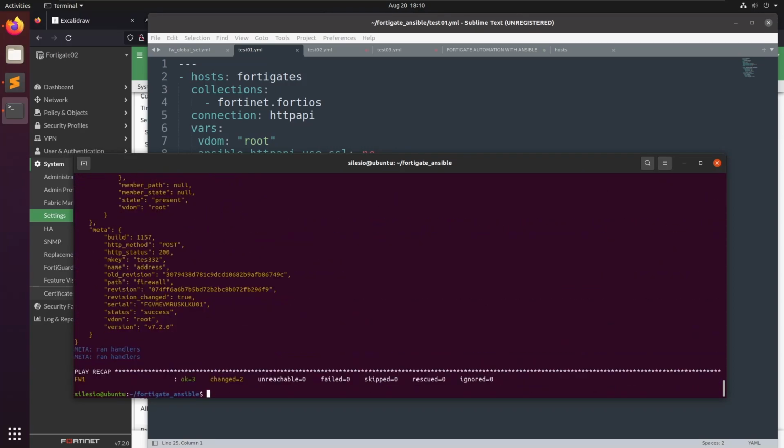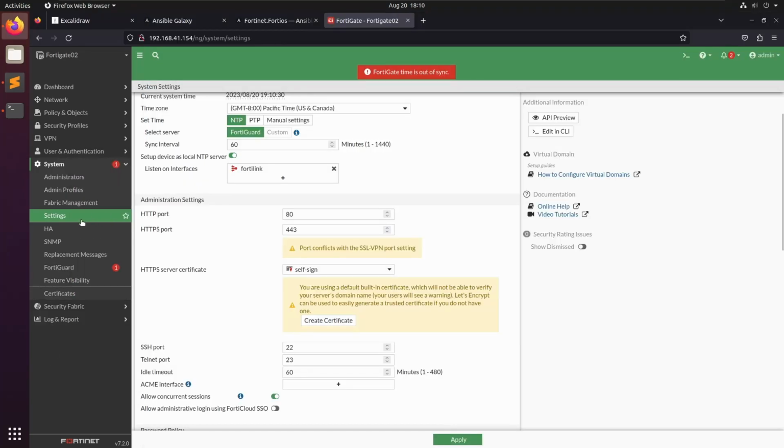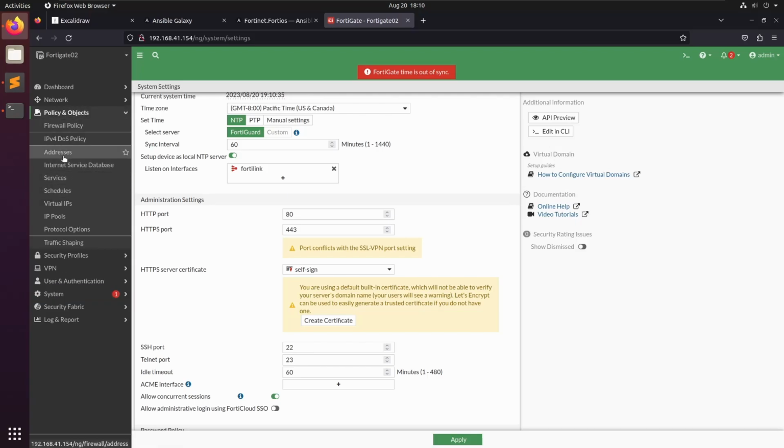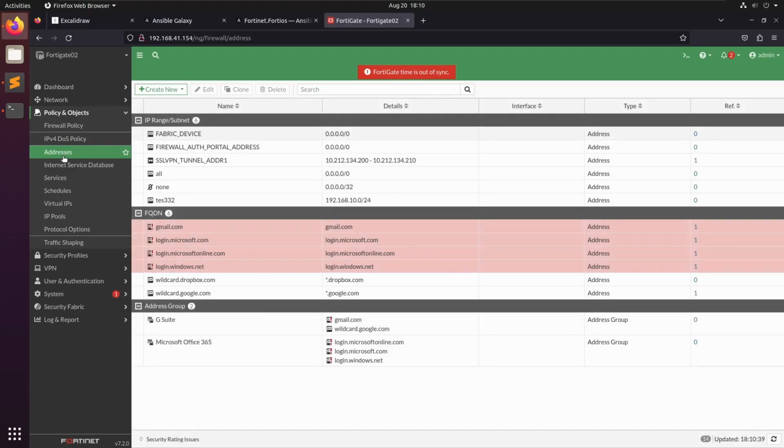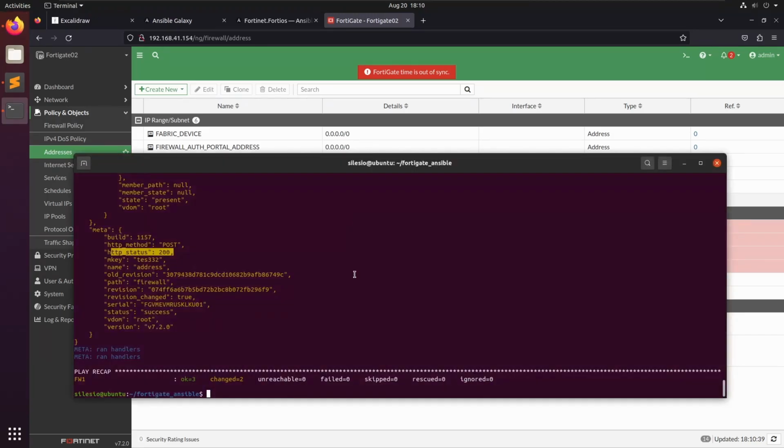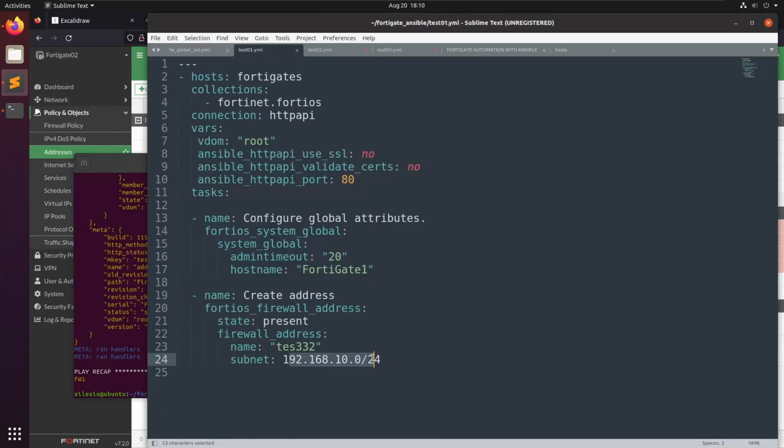It looks like it was successful. A couple of changes happened. We can see an HTTP status code 200, which means it was successful. Now let's confirm this on the device. If we go to Policy, Firewall Policy, Addresses, we can see the new address object we just created, with the subnet 192.168. So it was created. That's awesome. Ansible works.